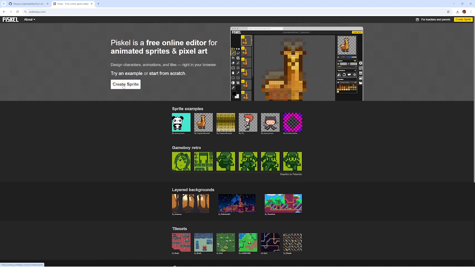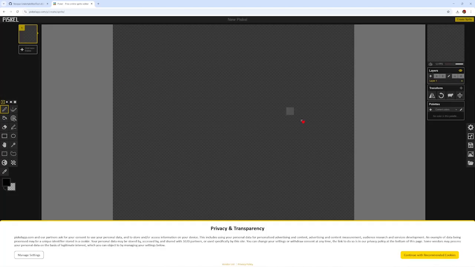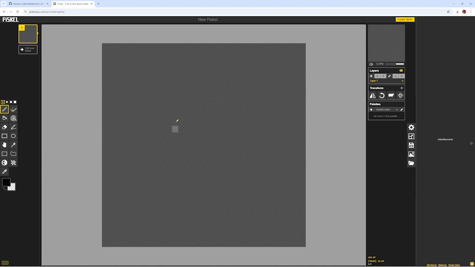As you can see, create sprite. And then you'll maybe have a pop up if you're using Opera GX or any non-standard browser. But in general, after clicking some stuff, it should look like this.